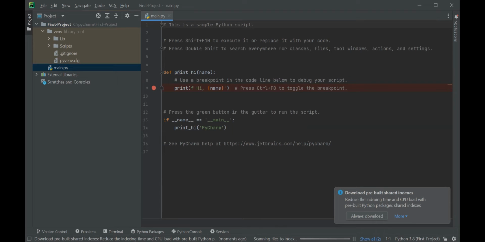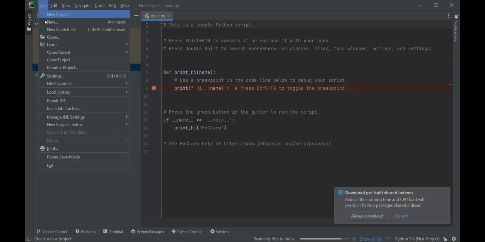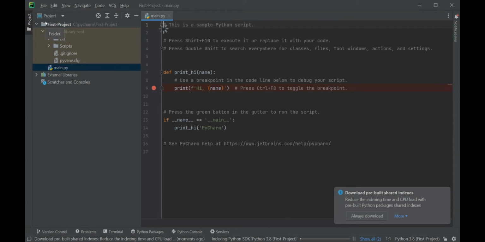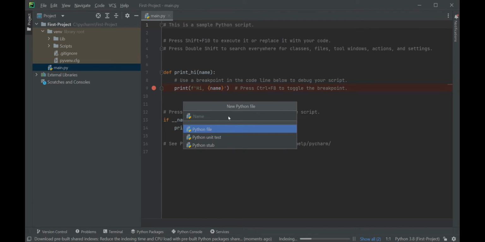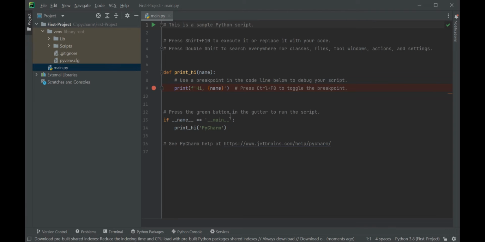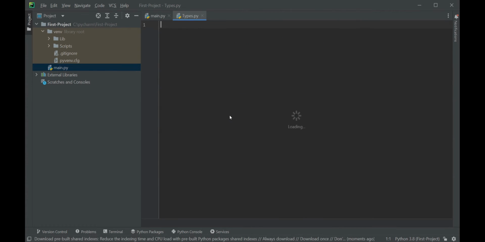It has opened here. You can create a new file, go to New, and then in New, click on Python file. Here we can provide the name. We have provided the name types, press enter, and then it will create a types.py file, as you can see here. So the types.py file is opened there.